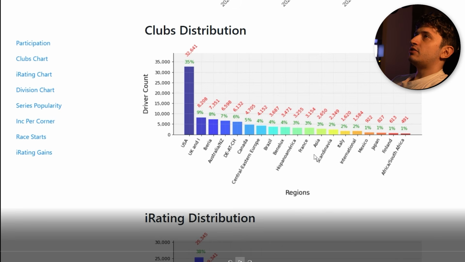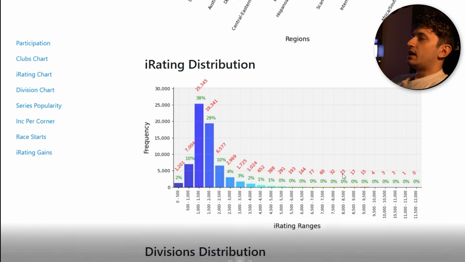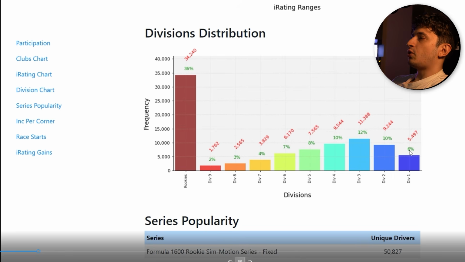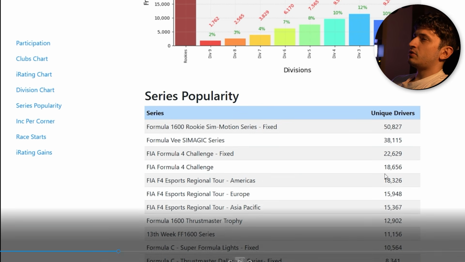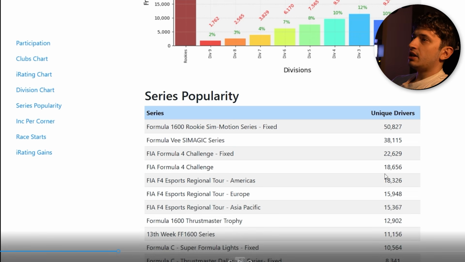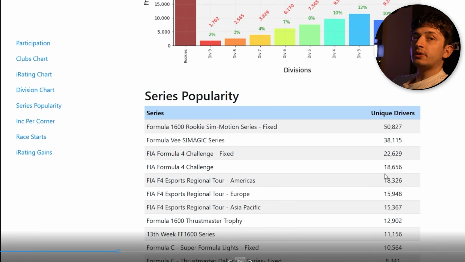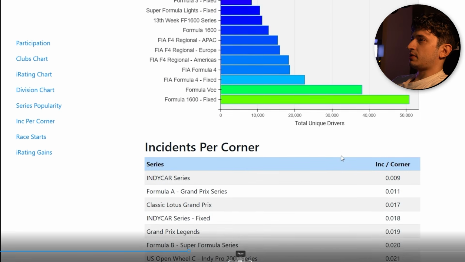You can pick a series, you can see the club distribution, the iRating distribution into that series. So it gives you a lot of info. It also gives you the popularity of all the series, how many drivers are racing. So it gives you a feel for what you should be expecting, especially if you're a rookie and, for example, you want to race F4. You see here that F4 is really popular, so it will be a great choice because you will have a lot of splits, you will have a lot of people to race against. So all in all, it gives you a lot of information with just some simple graphs.